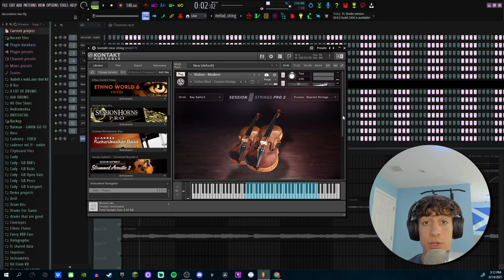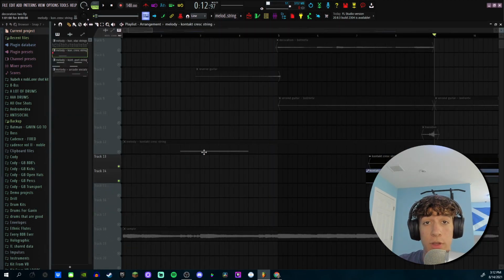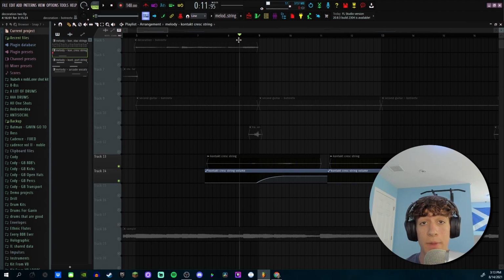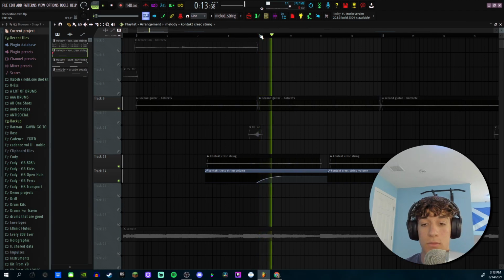So after that, I loaded up Session Strings Pro 2 in Kontakt, and I just played this one note here. From there, I rendered it out and added a volume automation to kind of fit with the guitar better.